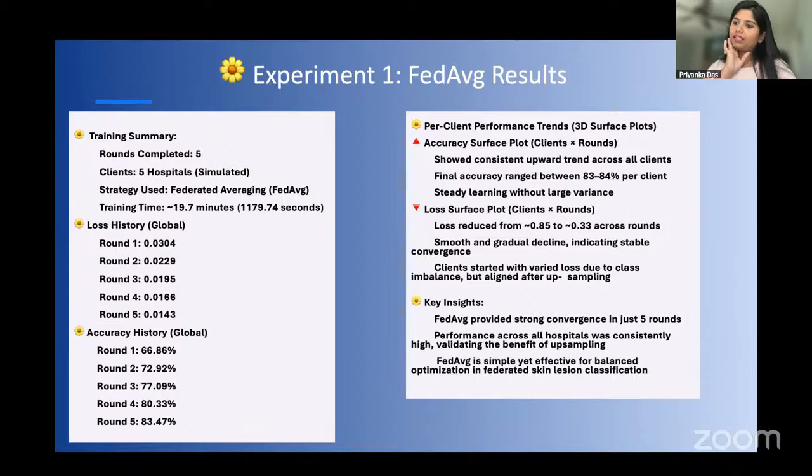On the right side, I have summarized the per client surface plot results. The accuracy surface plot showed an upward trend across all clients, with final accuracies between 83 to 84%. The loss surface plot showed a smooth decline starting from around 0.85 to 0.033, indicating a convergence stability.